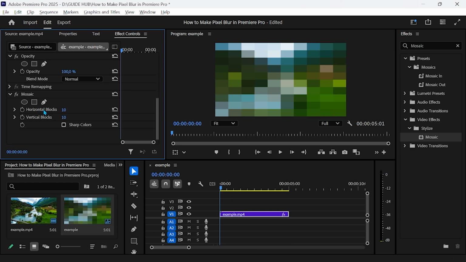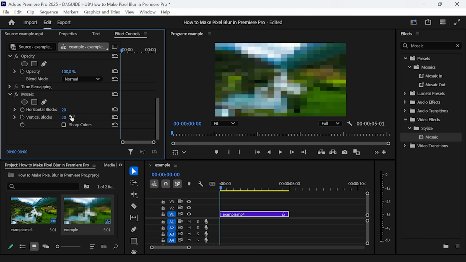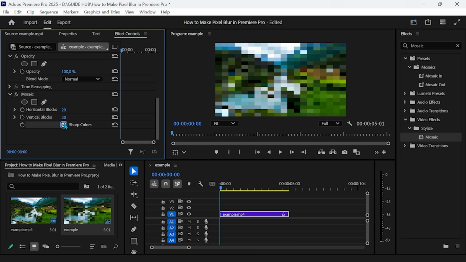If necessary, adjust the horizontal blocks value according to your needs to control the number of pixel blocks displayed horizontally across the video. You can also adjust the vertical blocks value to control the number of pixel blocks vertically. Increasing these values will make the pixel blur effect more detailed with smaller blocks, while lowering the values will create larger and more noticeable pixel blocks. If needed, you can also enable the Sharp Colors option to keep the pixel colors more defined. Review the result in the program monitor to ensure the pixel blur effect appears as expected.